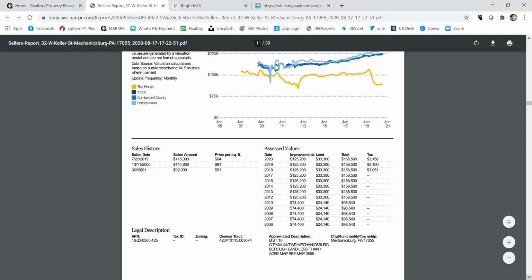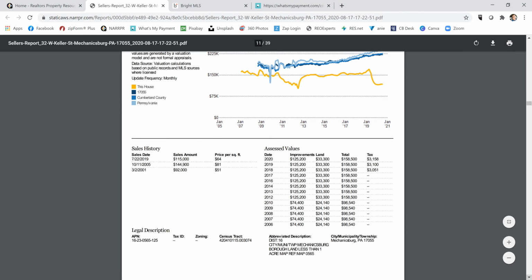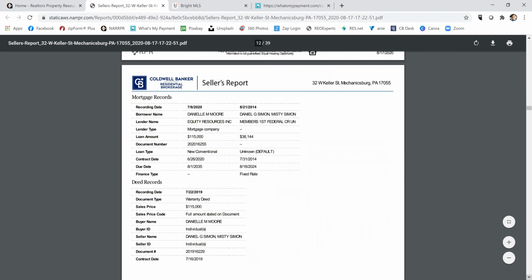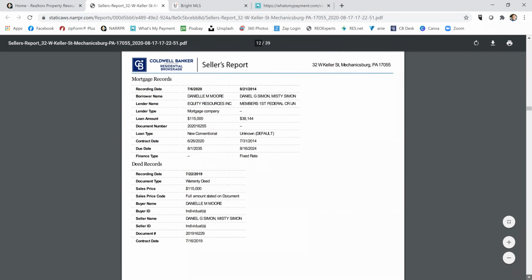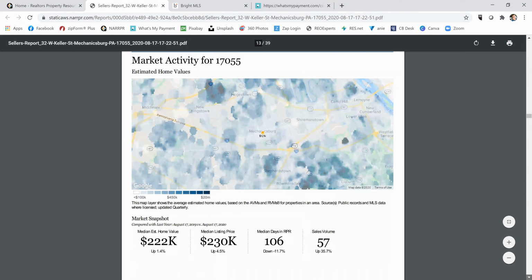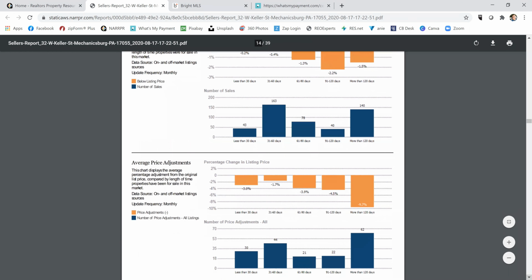And this will tell you the sales history. So it was sold in 01, 05, and then 2019. So that's good information as well. And again, it does have the mortgage records in here, so you'll have that information. Again, just the general market activity. So as I said, we even took some pages out and there's still 39.